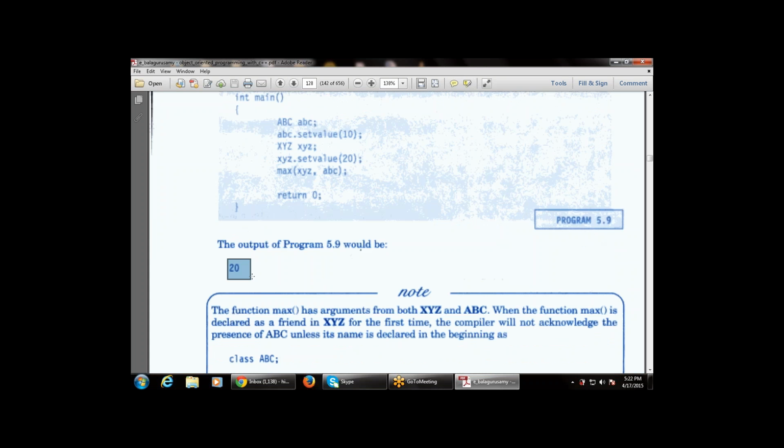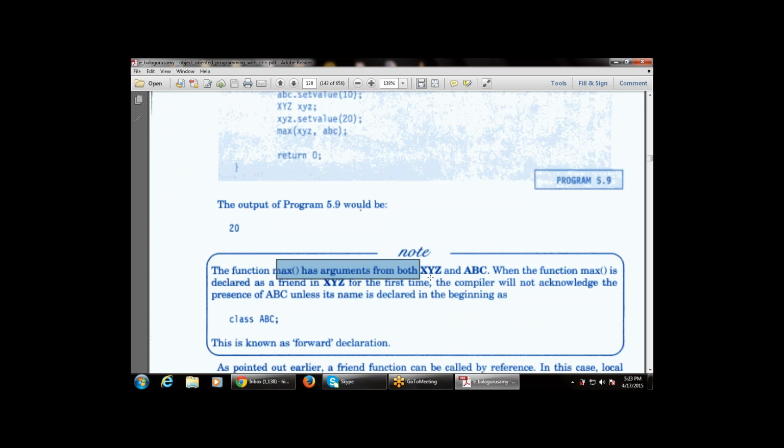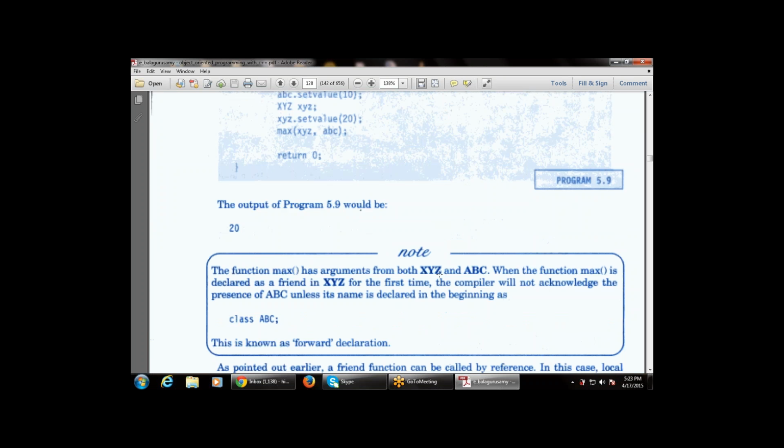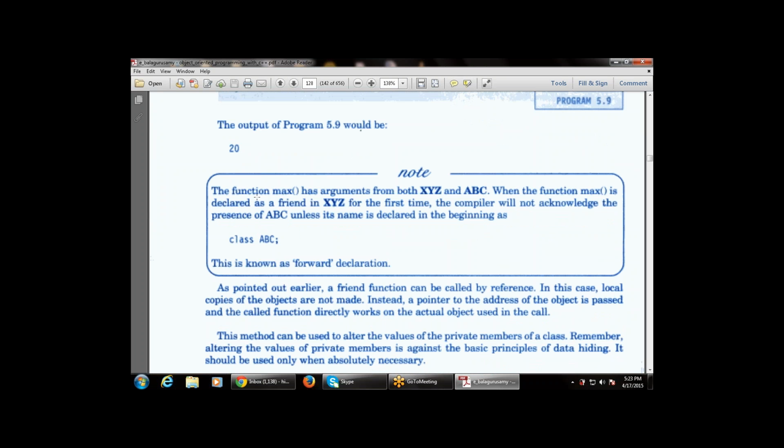So this is the example. The function max has arguments from both xyz and abc. When the function max is declared as a friend in xyz for the first time, the compiler will not acknowledge the presence of abc unless its name is declared at the beginning, like this one.